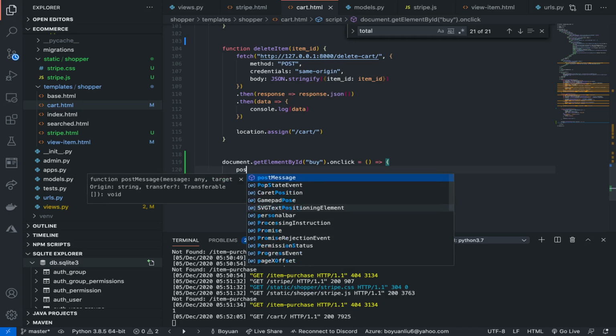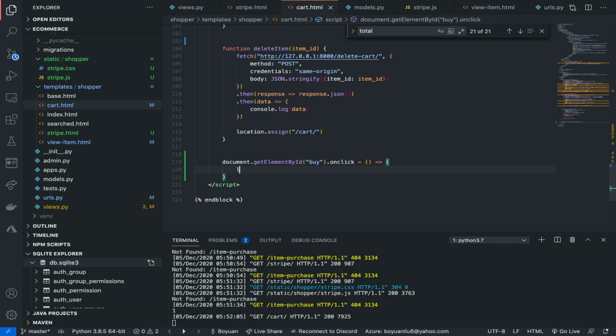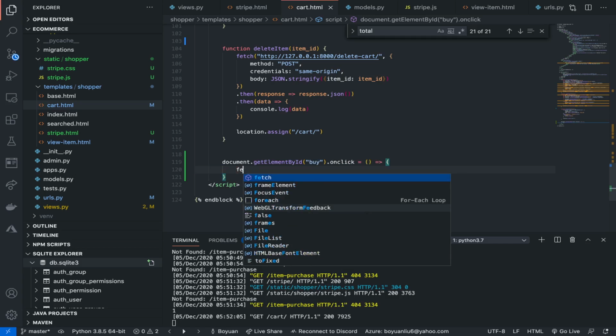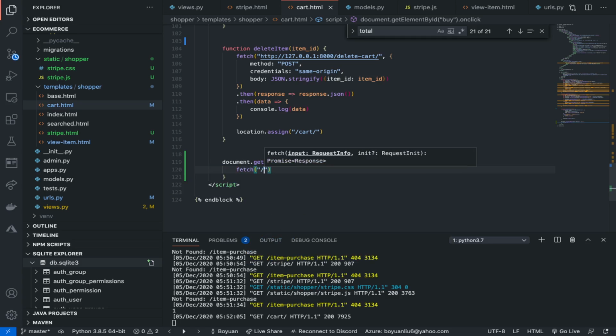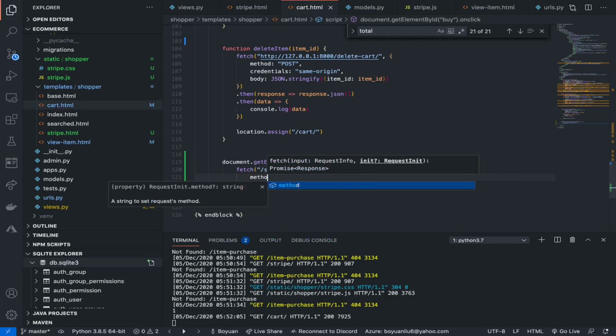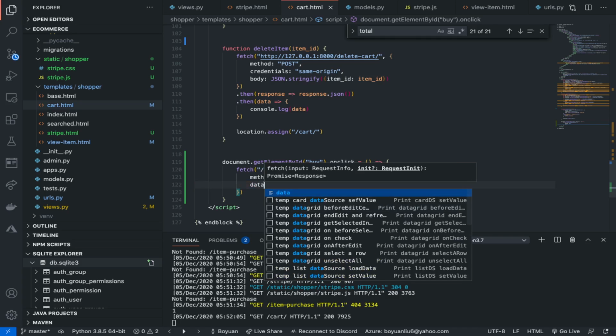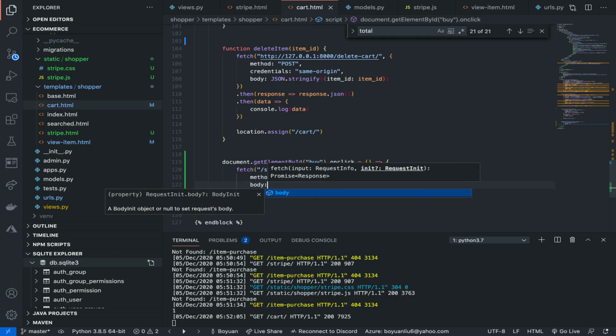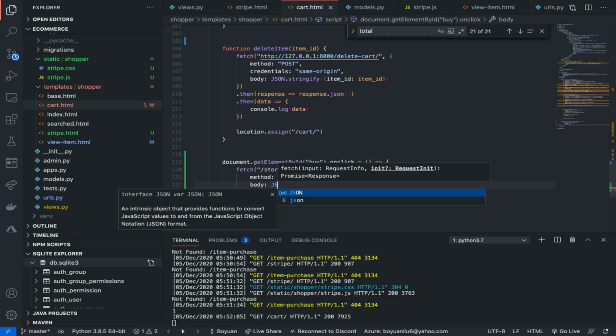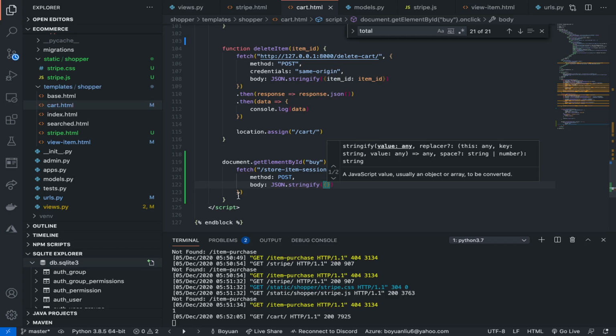I would just say location dot assign. We're actually going to do a fetch. Let's do a fetch, and in here what's going to happen is store item session. Okay, sounds pretty fancy. Of course, the method is going to be post, and the body is going to be something like JSON.stringify. Okay, so what data do we got?